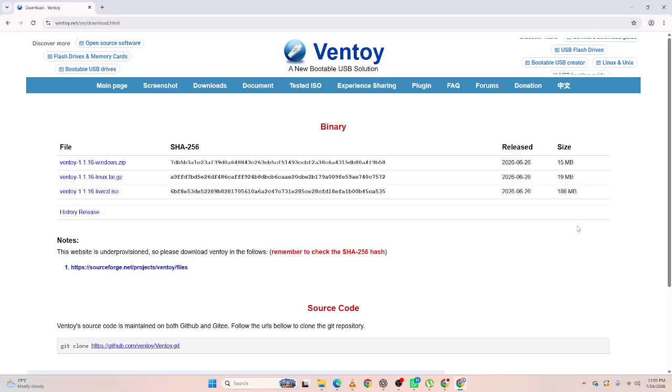Hey everyone, want your live Linux USB to save files, settings, and installed applications even after you restart your computer? That's exactly what persistence does. Ventoy supports persistent storage for many Linux distributions, allowing you to keep your changes between sessions. In this full guide, I'll show you how to add persistence to Ventoy step by step.